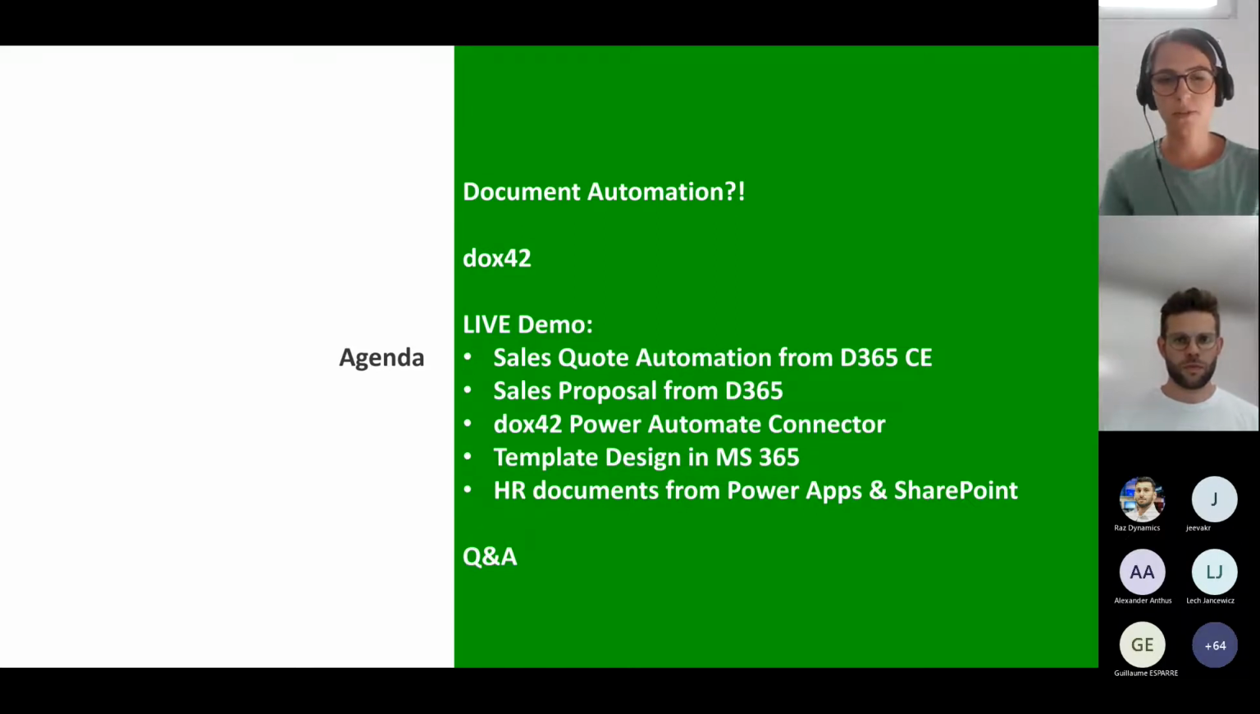We're going to jump into CE right away and show you sales quotes with all kinds of images and graphs. We're going to do a sales proposal in a PowerPoint format. And we're also going to show our Power Automate integration. And as already touched upon, we have the design in Microsoft Word and Excel and PowerPoint, so we're going to show you how that's actually done. And if we have some time left in the end, we'll also show you our Power Apps and SharePoint integration.